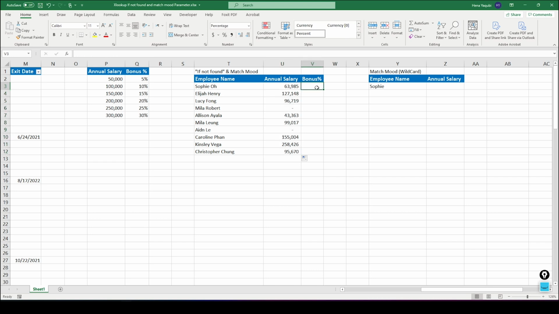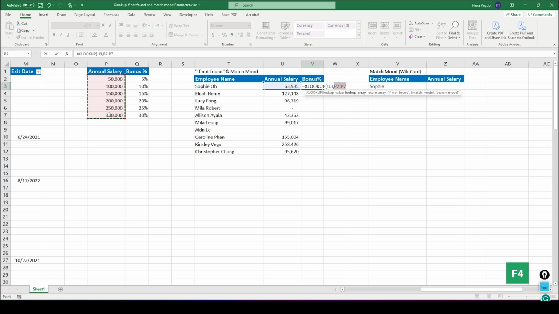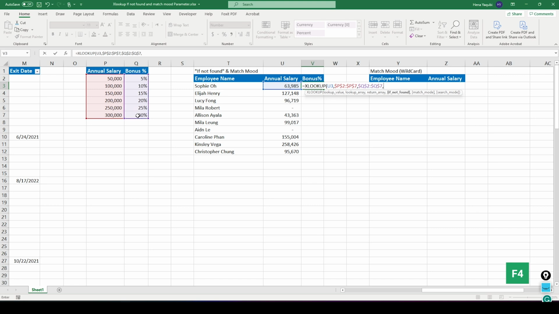Then in the next column, we have the bonus. We want to find out the bonus that these employees deserve based on their annual salary. You can see that here we have the annual salary list with its bonuses. So what we can do is, here we will write down the XLOOKUP formula again. Then the lookup value is the annual salary. Add a comma. The lookup array is the annual salary column. Press the F4 key to fix it, comma. The return array is the bonus. Press the F4 key to fix it, comma.